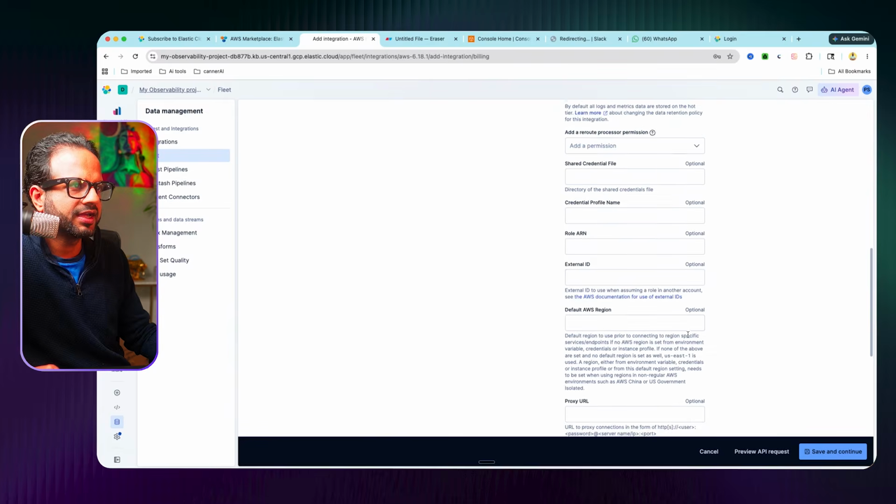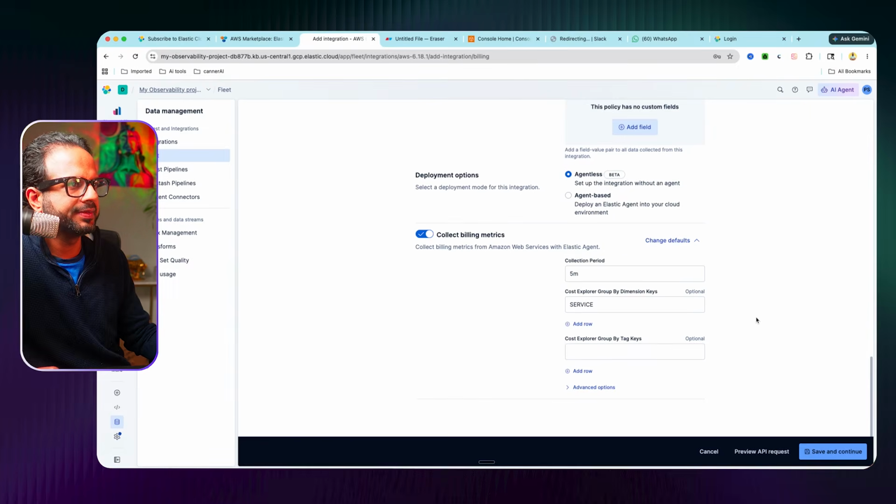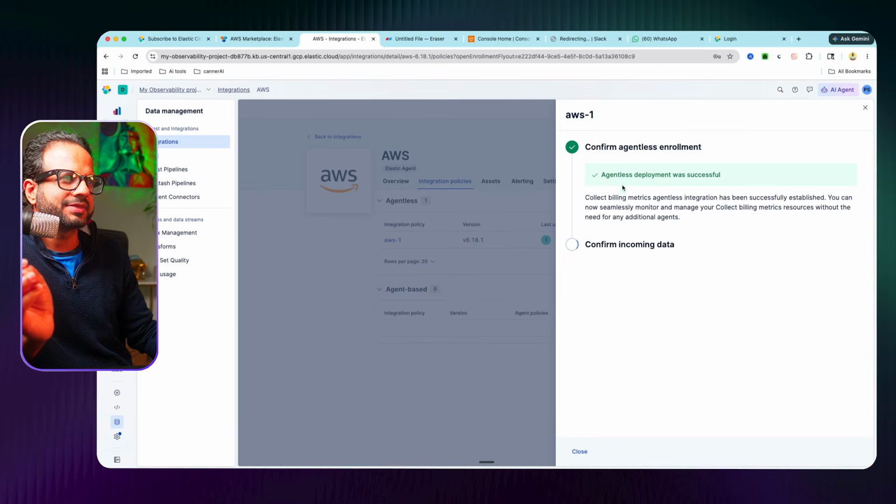Click over there and enter US East 1 in the default AWS region, because only this region provides the Cost Explorer API. Okay, and I believe that's it. Click on save and continue. After a couple of minutes, you will see something like this.